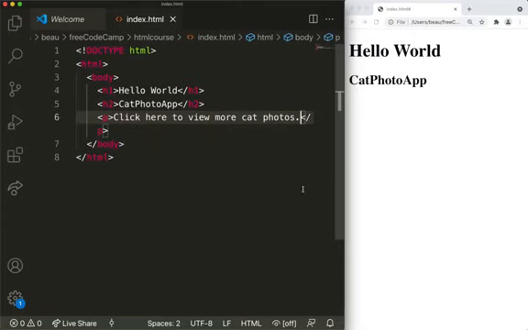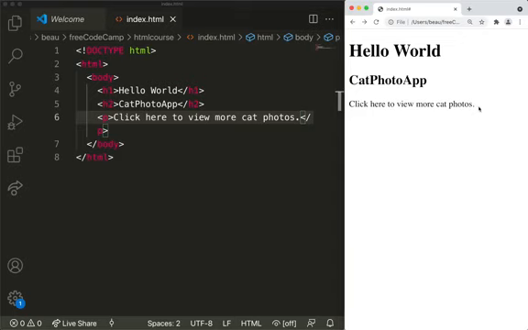And if I save this and refresh, we can see the paragraph. Paragraph text is the main text on a web page that people read.